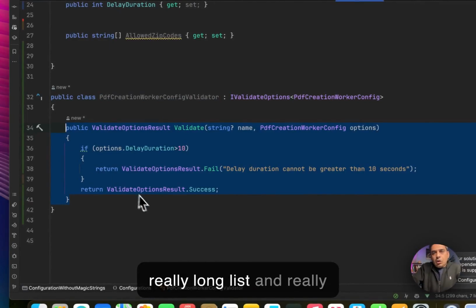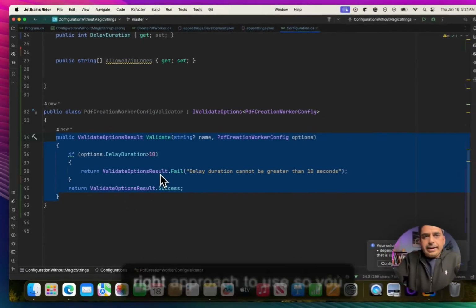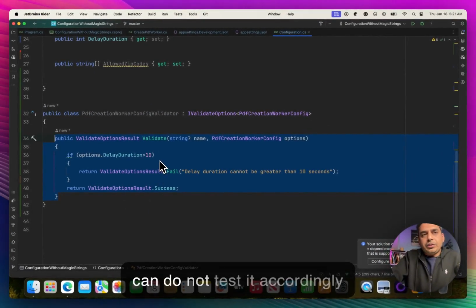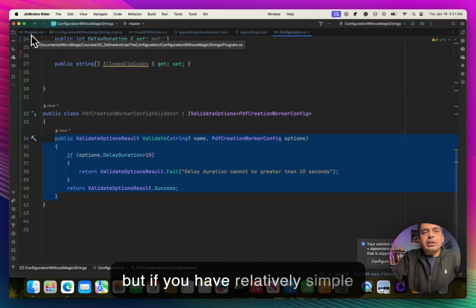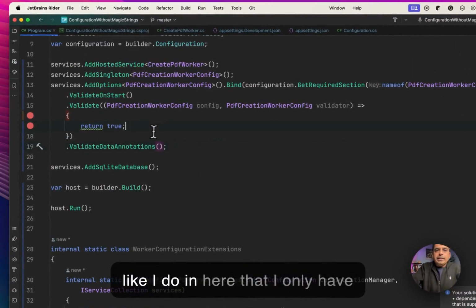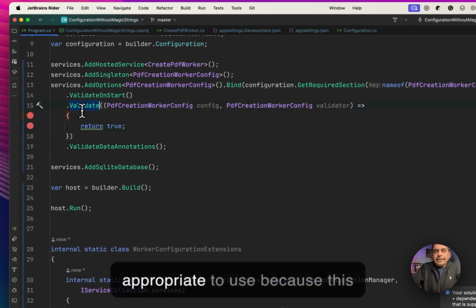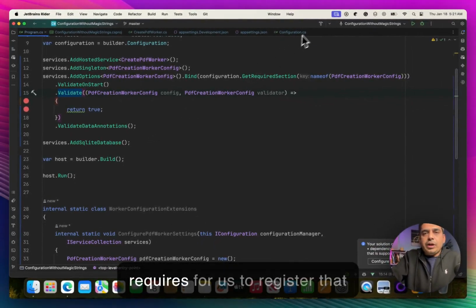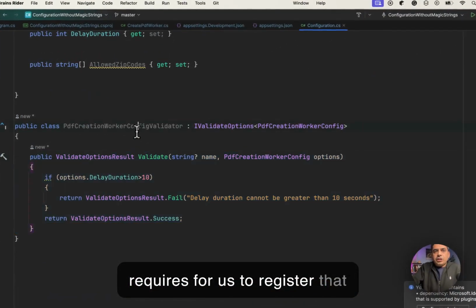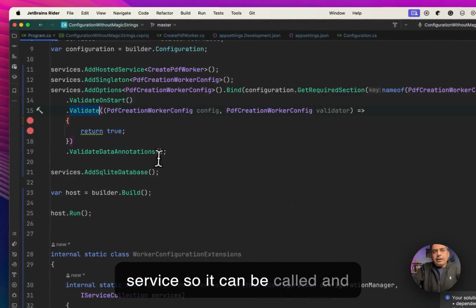If you have a really long and complex list, I think this is the right approach to use, so you can unit test it accordingly. But if you have something relatively simple, like I do in here, where I only have a delay duration, this is more appropriate to use, because this particular approach also requires us to register that service so it can be called.